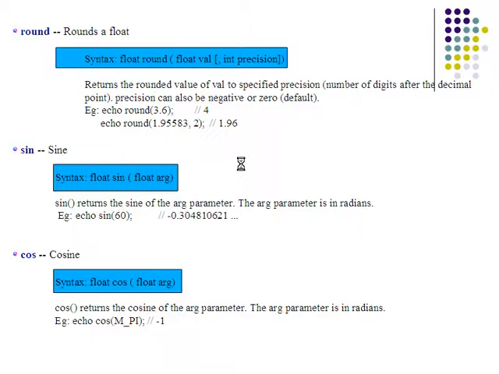The next function is round. It just rounds a float value, either down to the nearest integer value or up, whichever is the nearest. So it takes a float value as a parameter and an optional parameter, precision. It returns the rounded value of the value which we passed, to the specified precision. If we specify a precision as an optional parameter to this function, it can round the value up to that precision.